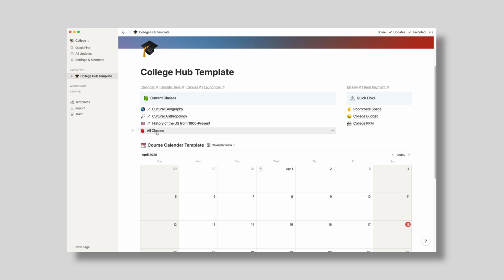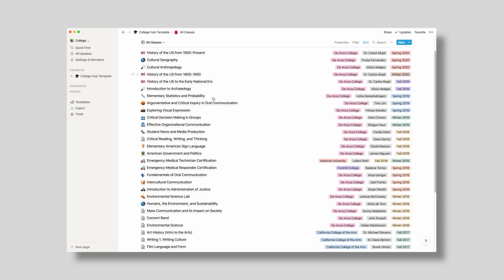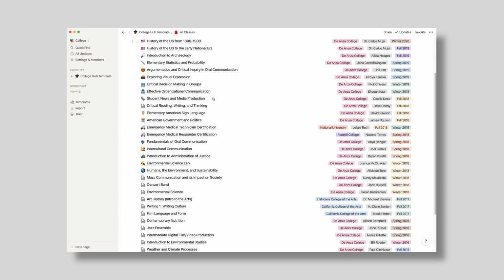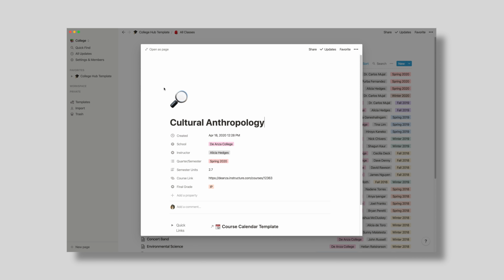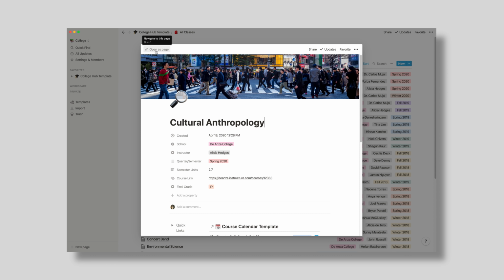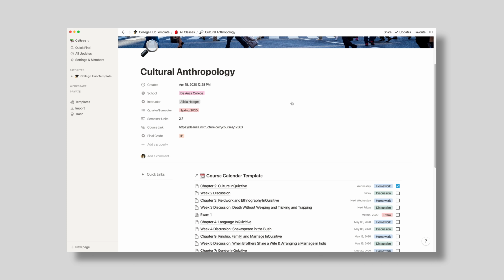So this would be the classes database. This is every single class that I have ever taken in college. Right now, I'm taking three classes. For spring 2020, I'm taking History of the US, Cultural Geography, and Cultural Anthropology. So let's go into Cultural Anthropology. And you can open these as pages. So this is my Cultural Anthropology page.